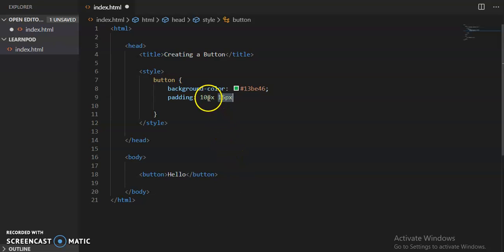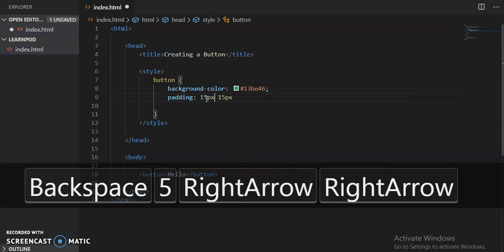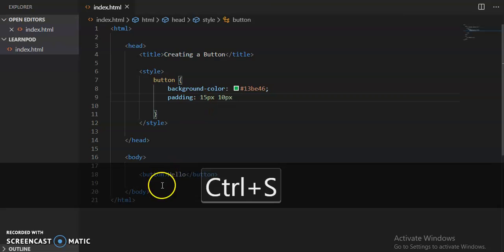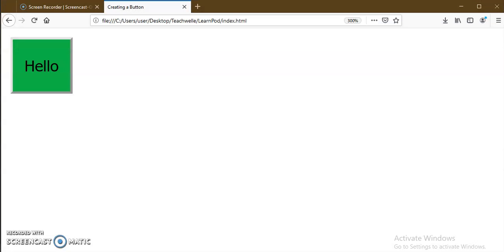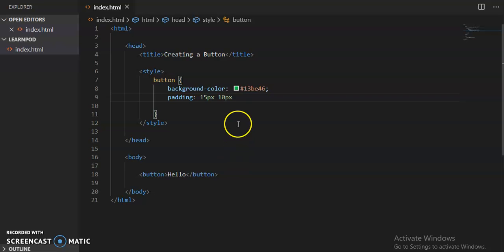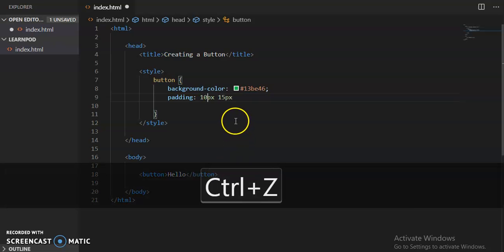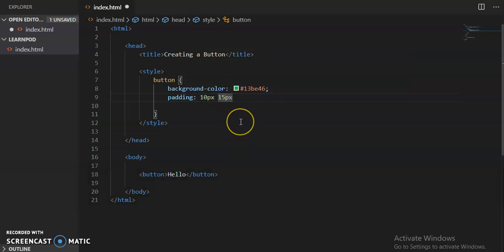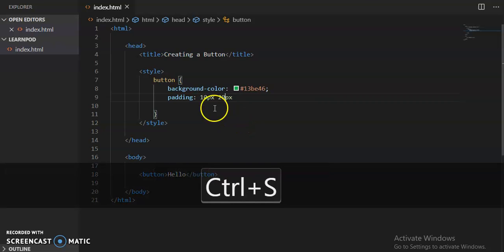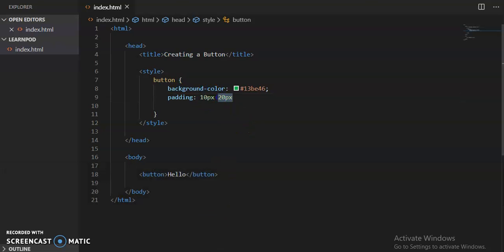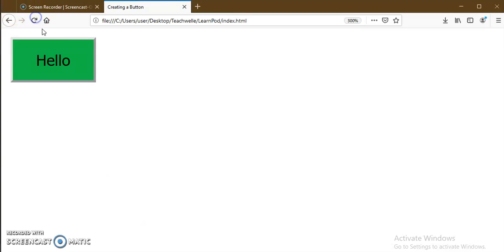Oh, we didn't get that quite well. Let's make it 15 and then 10. So reload now. Okay, I think we got it right the first time, but we could just make this one 20. Yes, this is top and bottom, right and left. So if we reload, oh, this is exactly what we wanted. So the button now looks longer.